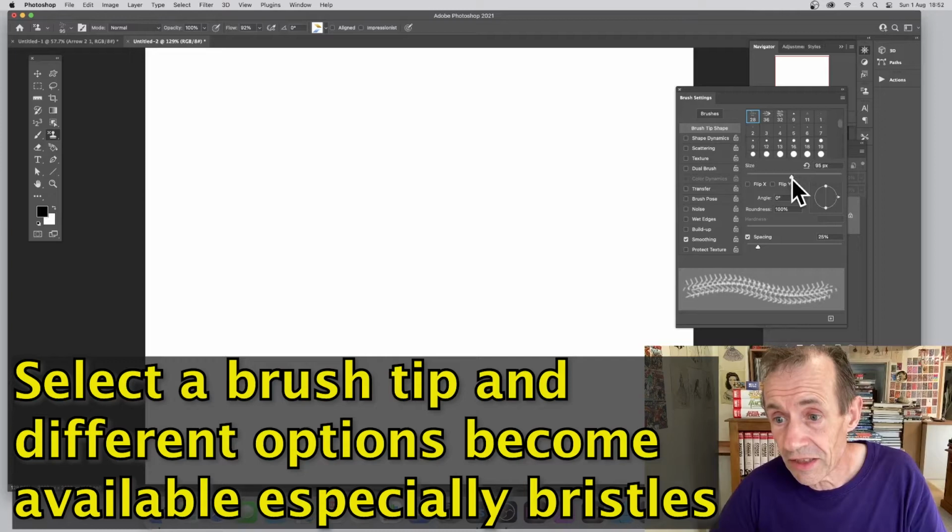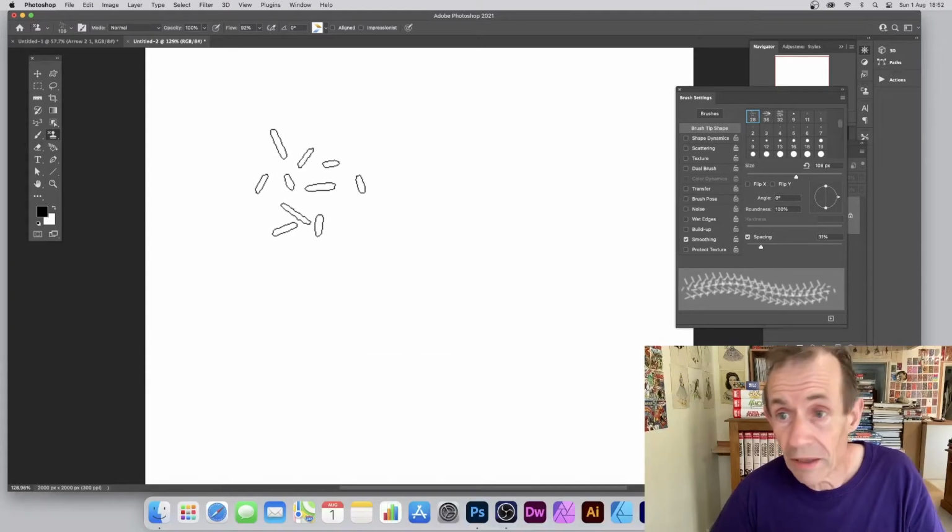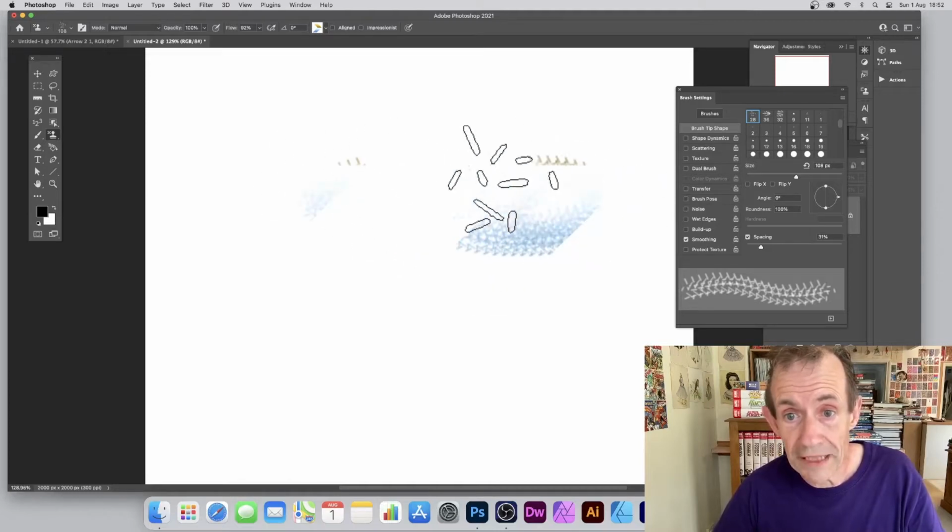And you can vary the size. You can also change the spacing. And then you can simply apply it. And as you do that, you can see your pattern will appear.